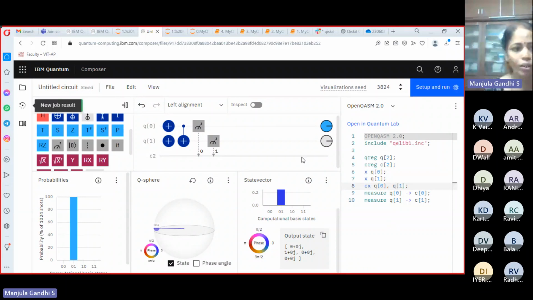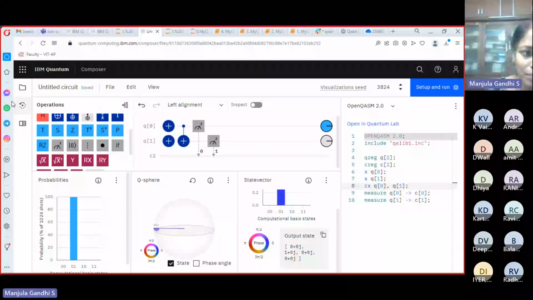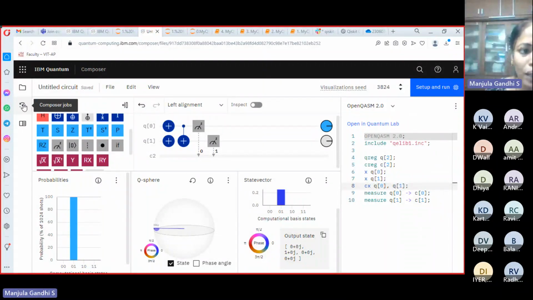Ma'am, what are shots? Shots is the number of times you run the same experiment. I told you, right? Quantum devices are prone to errors. So we don't run our experiment one time. We run it for more number of times. We run it for multiple times.